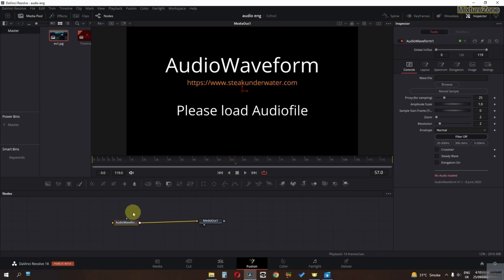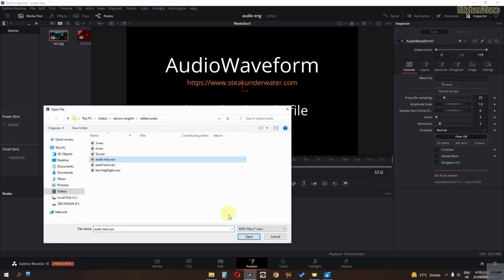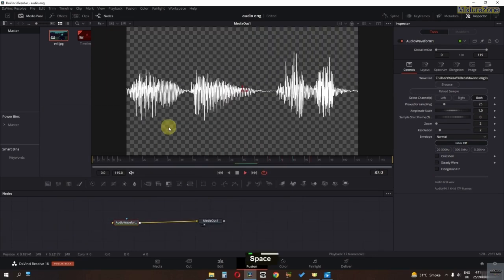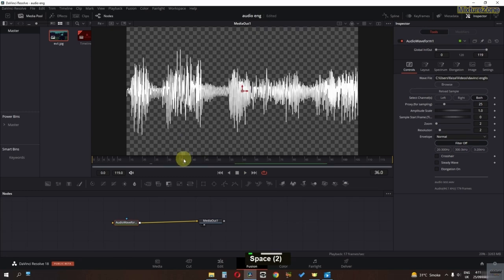In order to load an audio file, you have to select the audio waveform and now click on this browse button. Now let's select an audio file, open this file. Now you can see we have audio waveform. Now you can also improve this waveform.